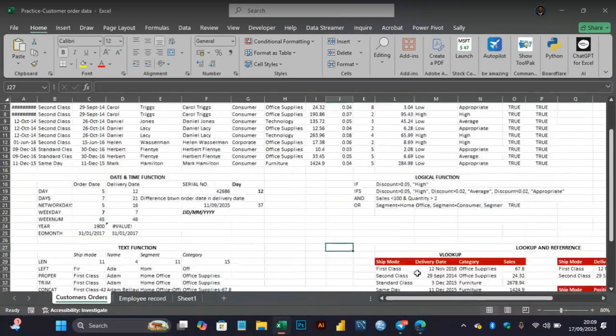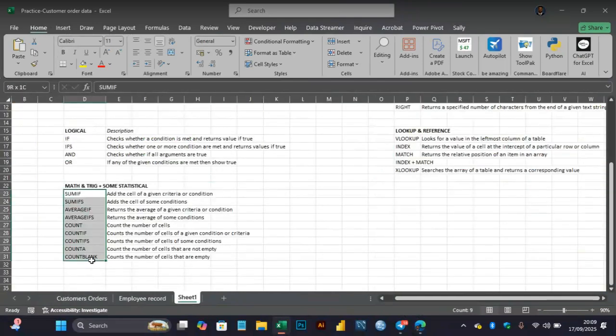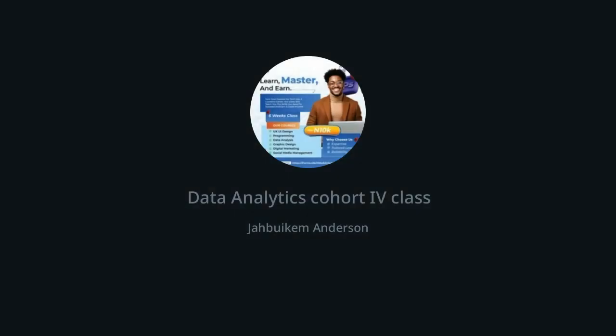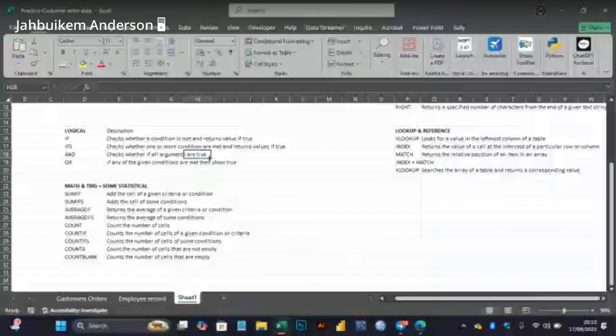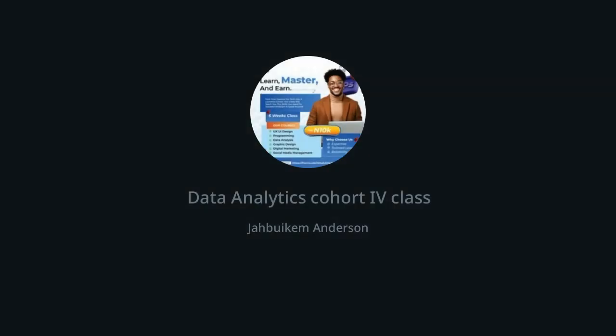For the math and trig functions, let us quickly explain what all these functions stand for. The SUMIF function adds the cells of a given criteria or condition. So you sum as usual, you just sum, that's mathematical, right? But then you can add some condition or criteria to those summed cells. When that happens, you have added what is called a logical statement into the existing SUM function. In that regard, it gives rise to SUMIF.